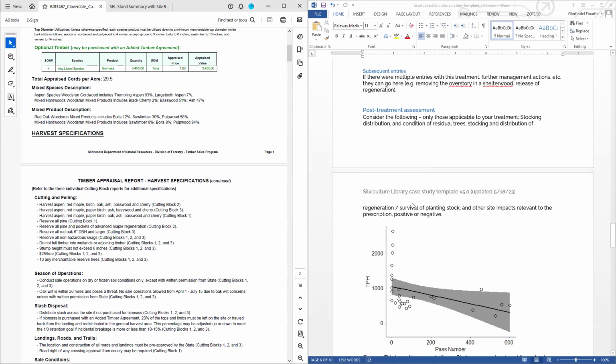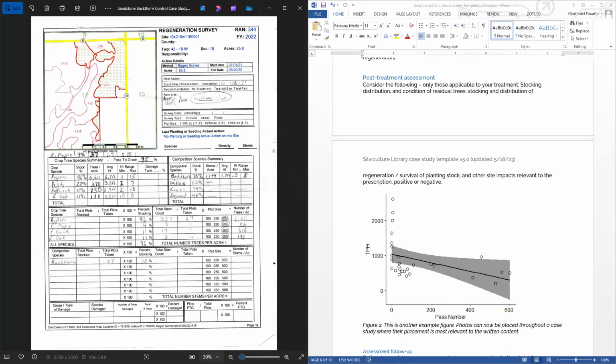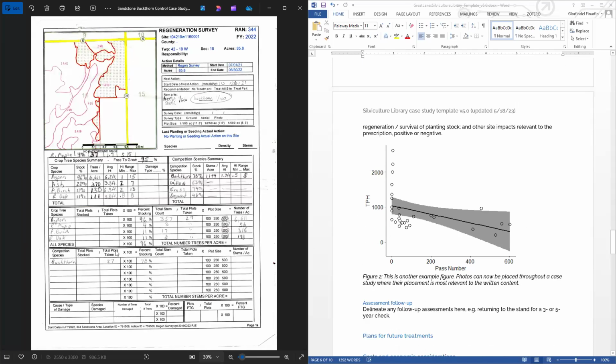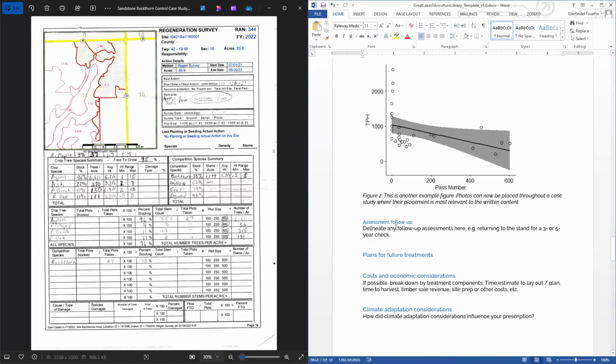For post-treatment assessment, again, we have that regeneration survey data here, and that's where you would be able to put this information. And so any graphics or data will help provide foresters some context on how this treatment worked, if it was effective, and what folks can expect if they try to implement something similar in their work area. If folks come back after 3 or 5 years, that's where this would go.